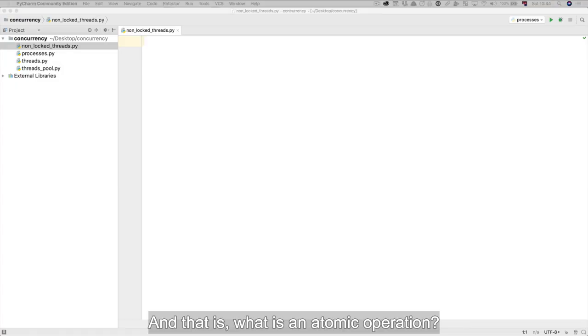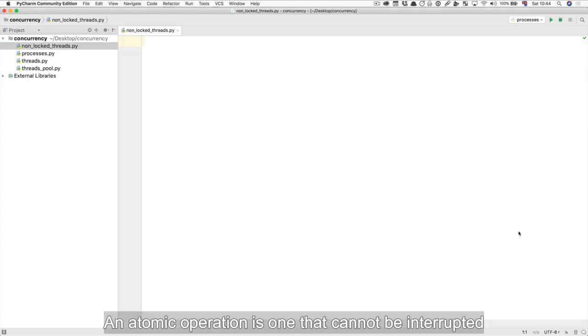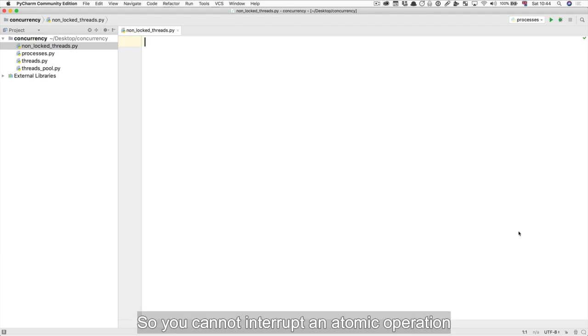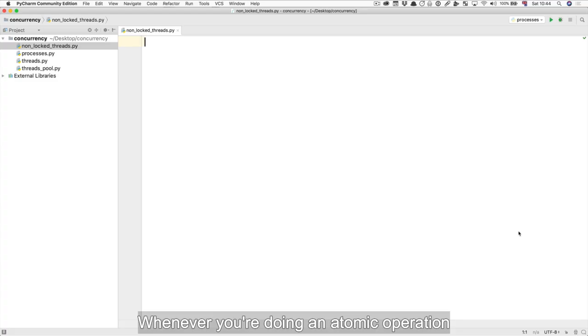what is an atomic operation? Atomic operations are very important when you're doing multi-threaded code. An atomic operation is one that cannot be interrupted in the middle of it. So you cannot interrupt an atomic operation halfway through it by changing to a new thread, okay? Whenever you're doing an atomic operation, you know that it's going to finish before you can unplug the thread from the core and put another one in.